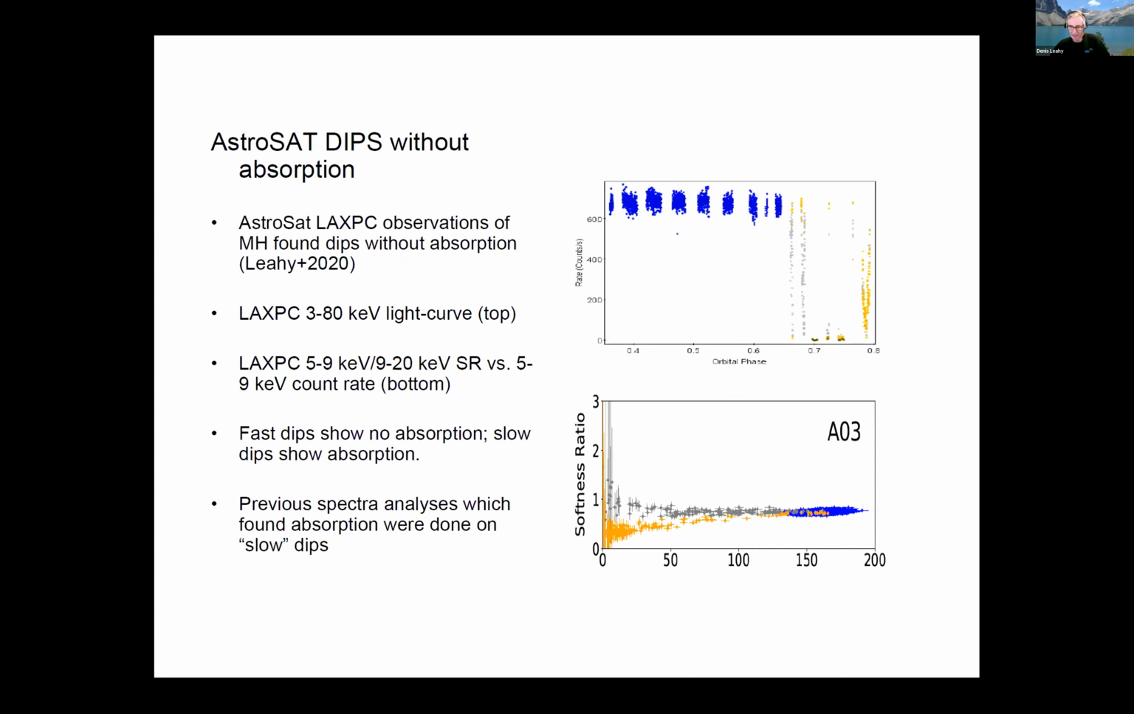Okay, so the kind of data I'm going to talk about, some is from the AstroSat satellite in the past 3 years of observations, and I'll also mention something about MAXI and Swift-BAT monitoring. So one thing that was found just last year, looking at LAXPC observations, which is a large area proportional counter, is by looking at the softness ratio hardness, or the softness ratio intensity diagram.